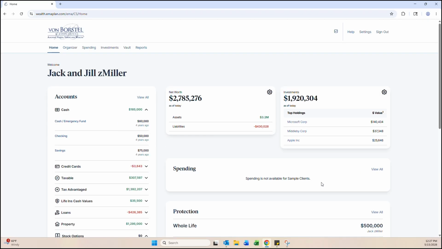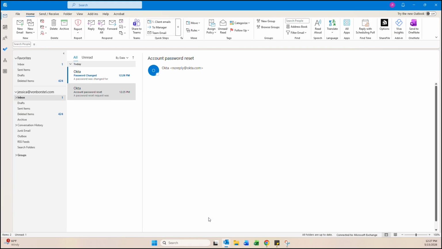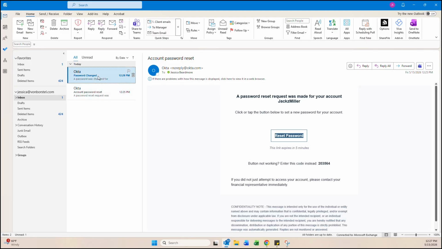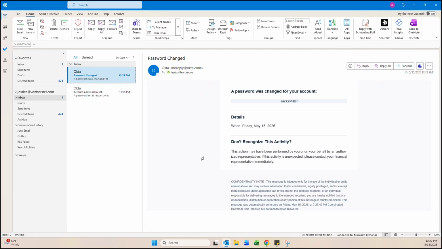And we have reset the password successfully. I do want to show you guys one more thing in the email. You will get an email from Okta letting you know that your password has been changed. If you did not request this and you did not do this, please contact Von Borstel and Associates immediately so we can look into it for you.